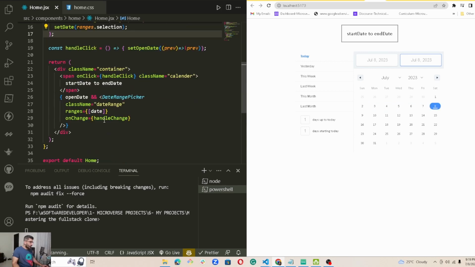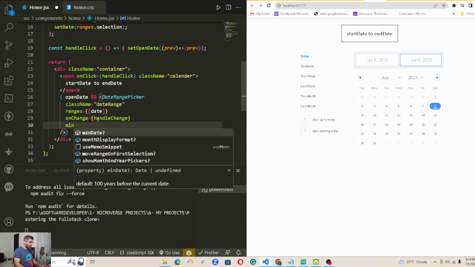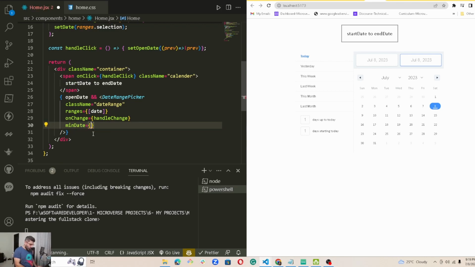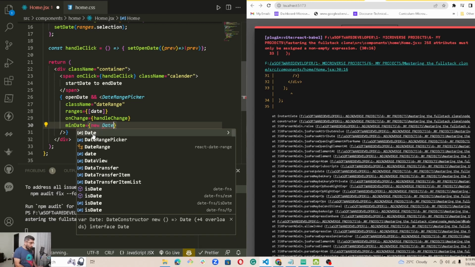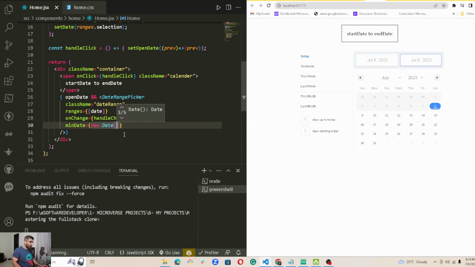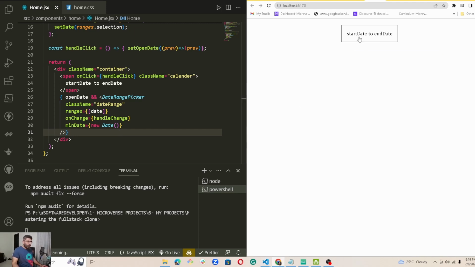For that, we will go to the date range picker and we're going to say min date. So the minimum date should be new date. Yeah, new date means current date. Okay, so min date should be new date. That way, now you can see the cross over here. So now we cannot select the dates before the current date. Okay, so new date parentheses means current date. Okay, that's also done.